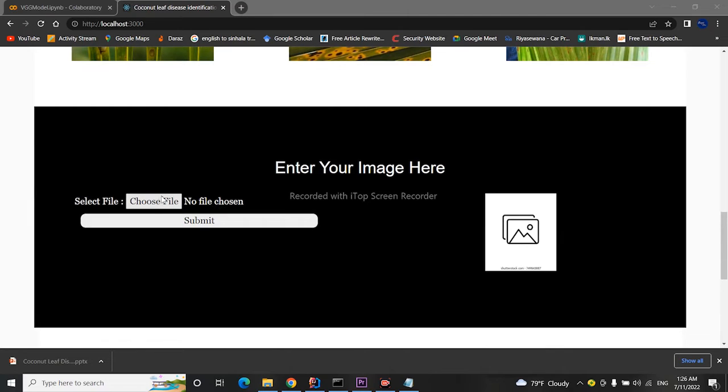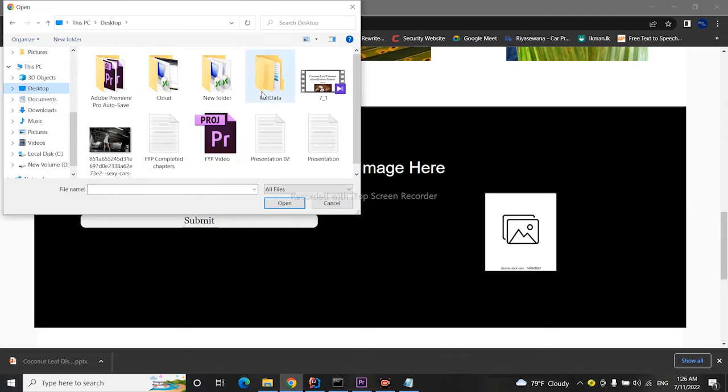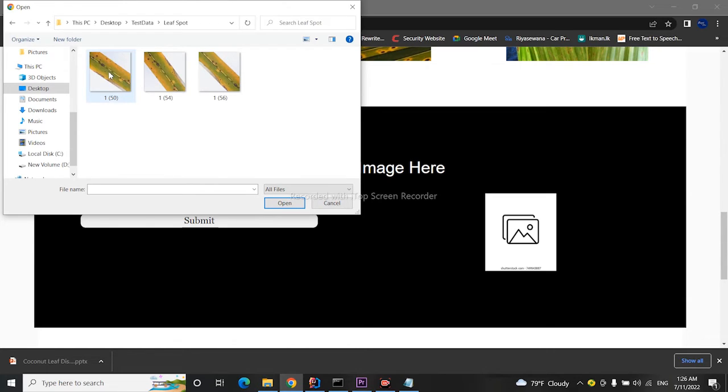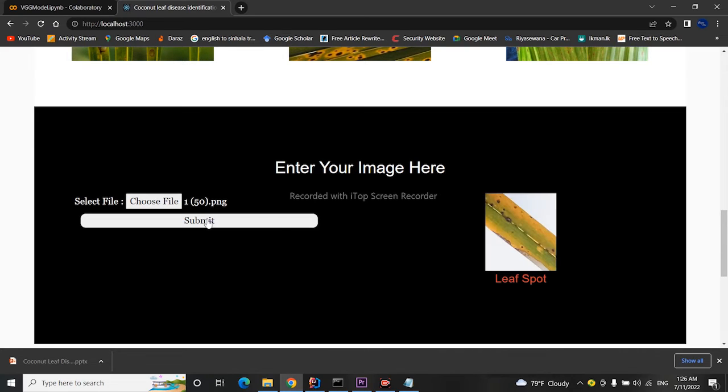Then I'm going to click this choose file button and add an image. Test data I have categorized as 3 folders. Then I'm going to add a leaf spot image. I have chosen this one and open. You can see the image name here. Then I am going to click the submit button. Then you can see the result with the image.